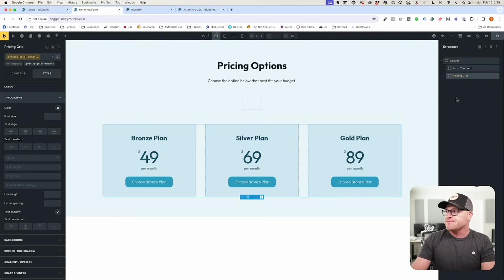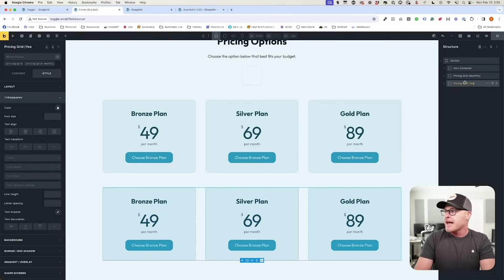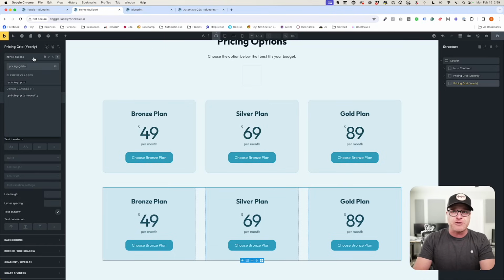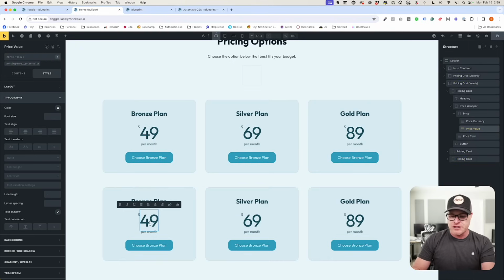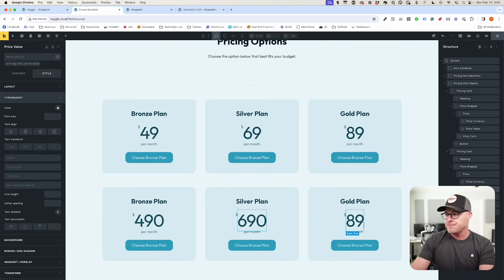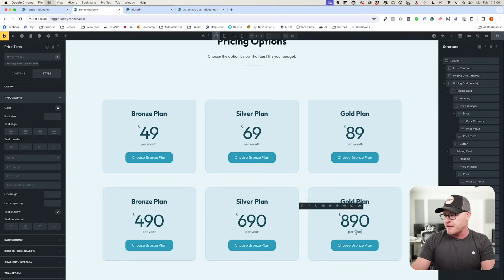Now I'm going to duplicate. In the structure panel, I'm also going to denote that this one is monthly and this one is yearly. Because I duplicated, I have to delete that class and add a new one: pricing grid double dash, and this one is going to be called yearly. So I've denoted one is monthly, one is yearly. Now I need to change the content in here. We're going to go 890, and then this needs to say per year. Per year and per year.